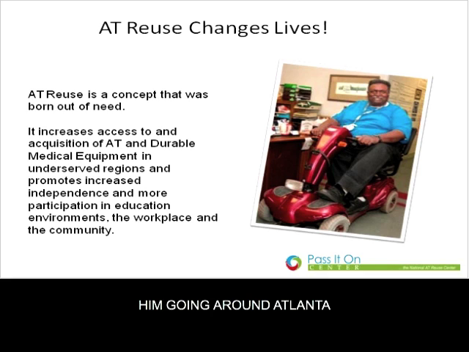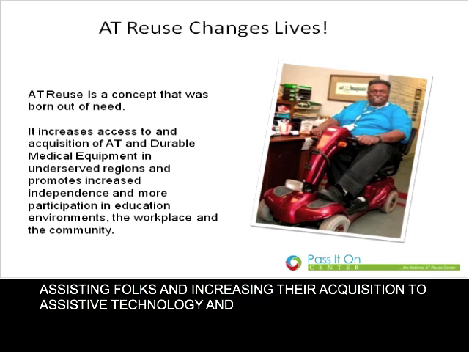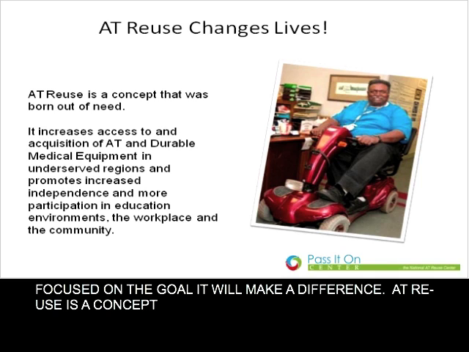And I think if we can stay focused on what is the ultimate goal of reuse, which is assisting folks and increasing, obviously, their access and acquisition to assistive technology and durable medical equipment, and work with those liability issues so that we can stay focused on that goal, it really will make a difference.